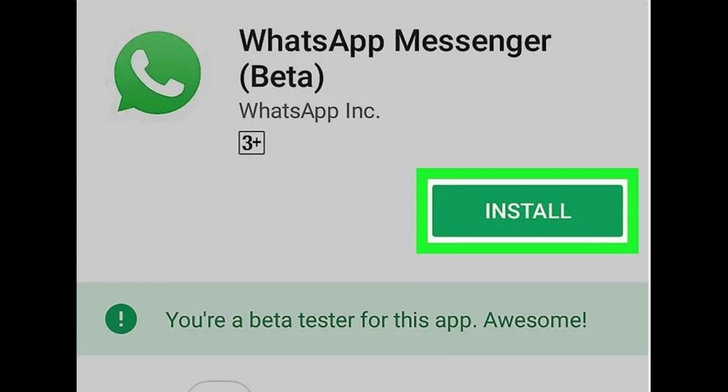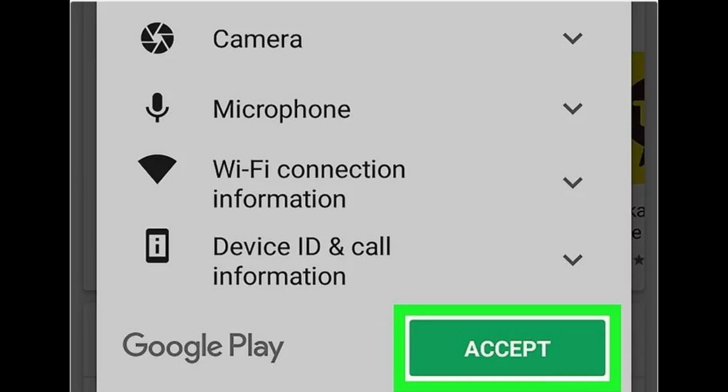12. If you've already downloaded WhatsApp, the button will say Open, in which case you can just open up the app. Tap Agree and Continue when prompted. Doing so will prompt WhatsApp to begin downloading onto your Android.